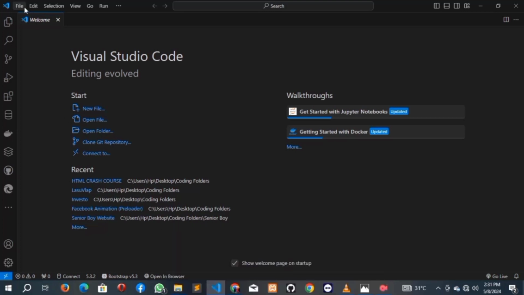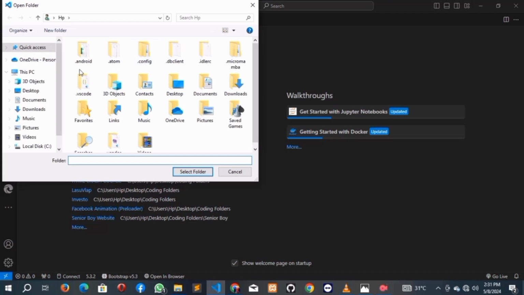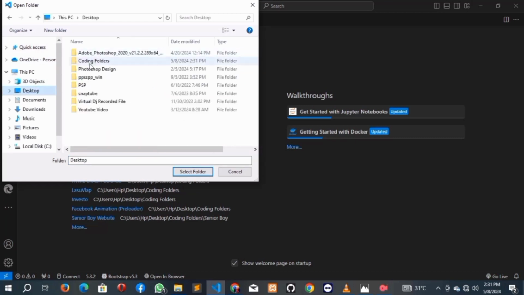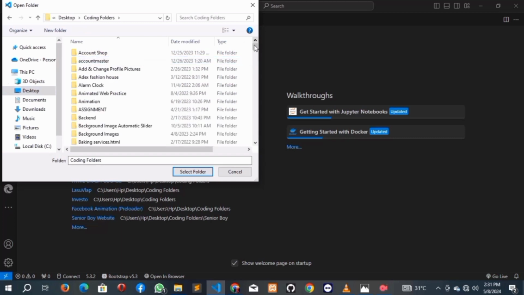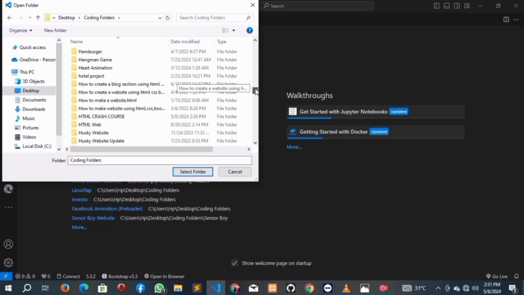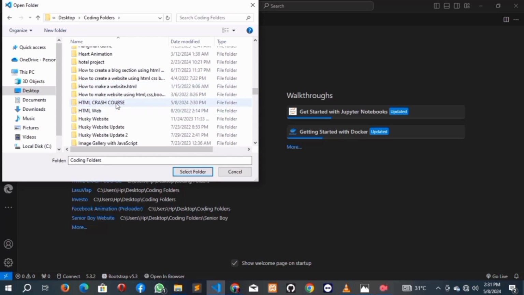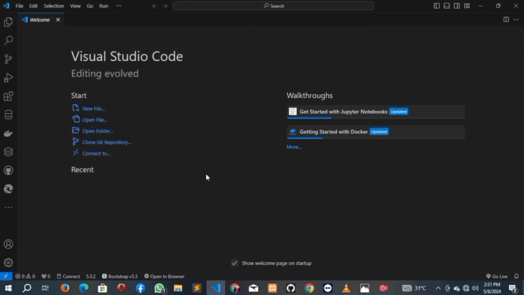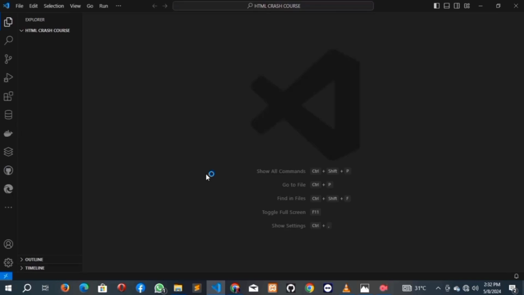Moving on, we will have to open our folder in VS Code. So I'm just going to do that real quick. I saved it in my desktop, coding folders, then scroll down through to HTML crash course, then select folders. Now we have our folder opened up in our editor.